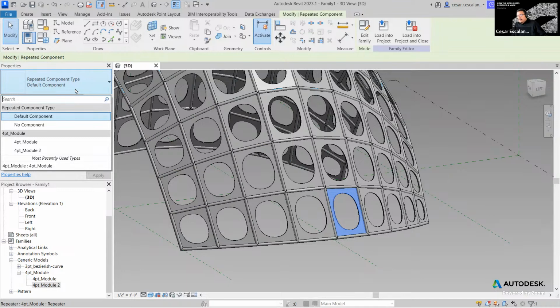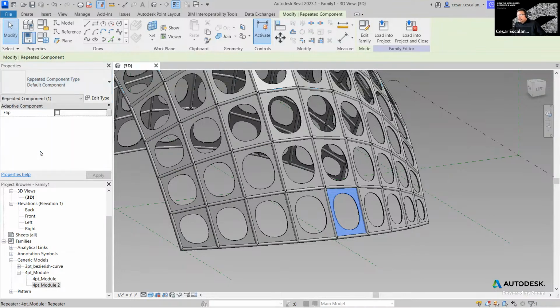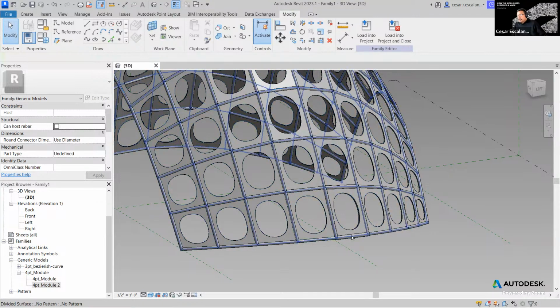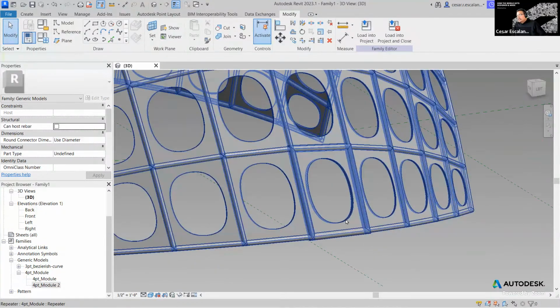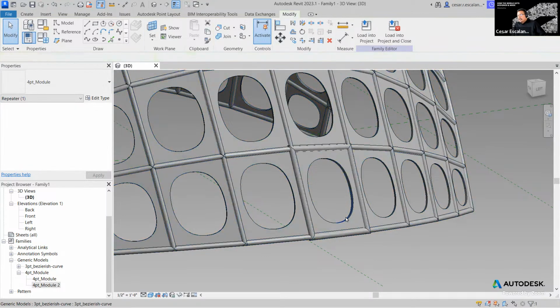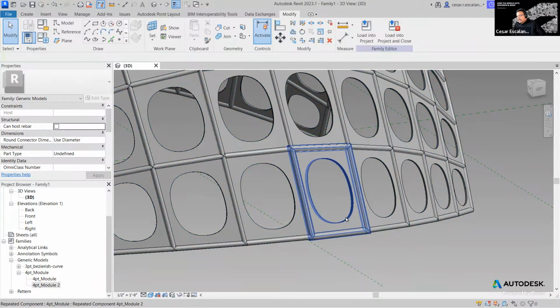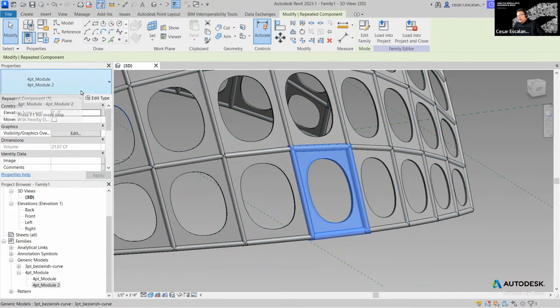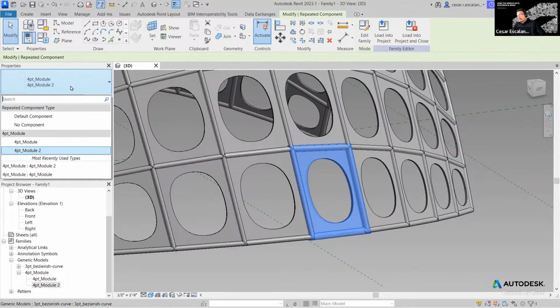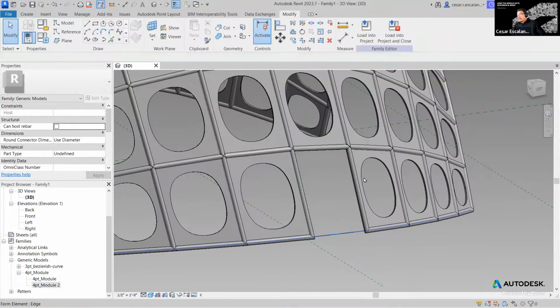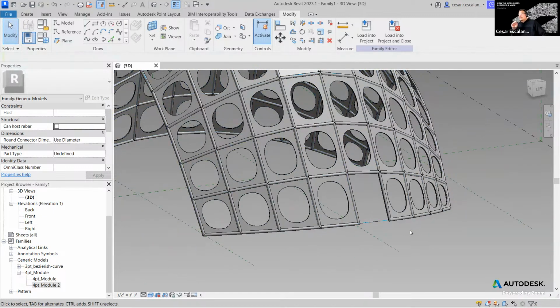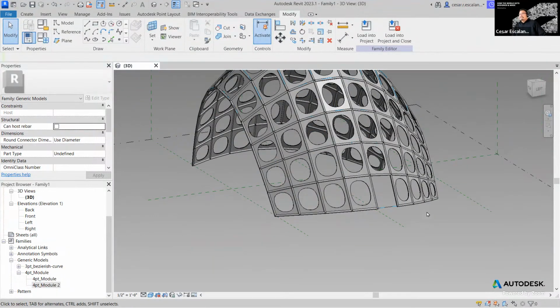Yeah, I picked that one, and I'm going to swap it with a 4-point, which has a different type property. So now this is unique from this one. I don't see the changes. It's not very clear what the changes are, but this is a different module. So here, I can say no component and make it empty, like this could be an entry door or something like that. So you can individually start swapping the panels with other ones, but that has to be manual.